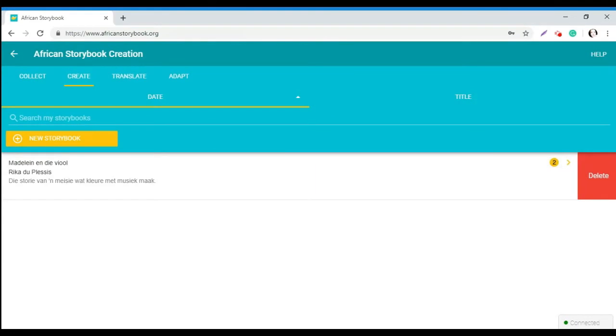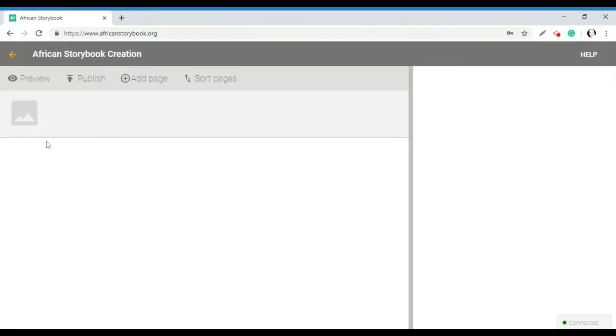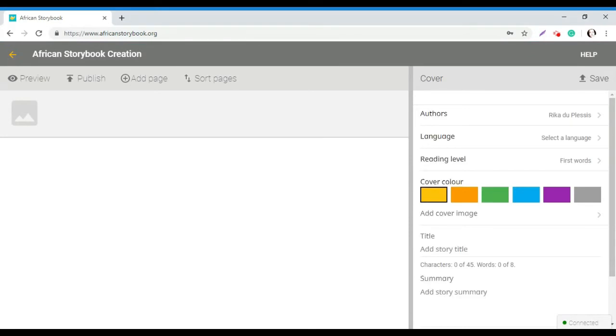In the Create screen, you will see all the books you've created, even when they are published. We want to create a new storybook, so click on the yellow button that says Plus New Storybook. We are now in the Create section. From this screen, you can preview the book you are busy with, publish your book when you are finished, add pages, and sort the pages in your book.